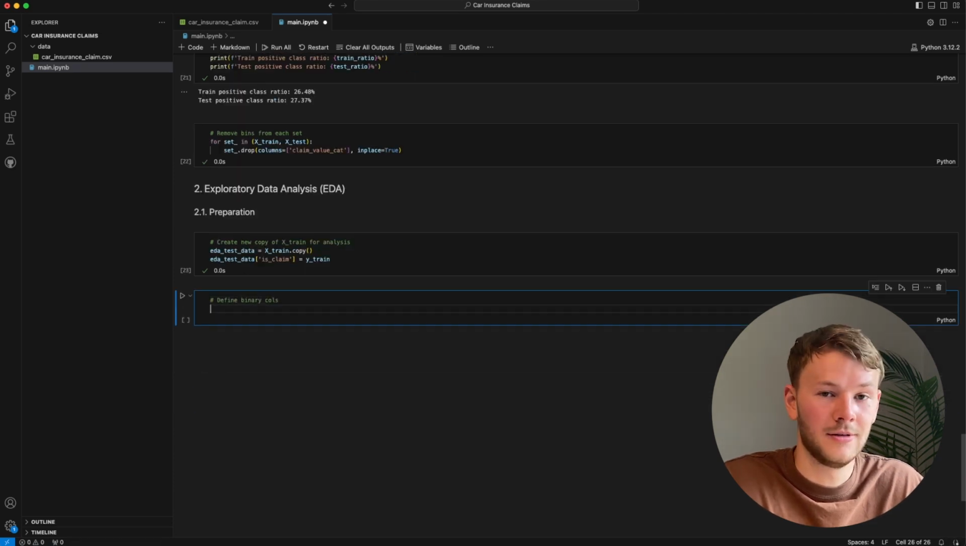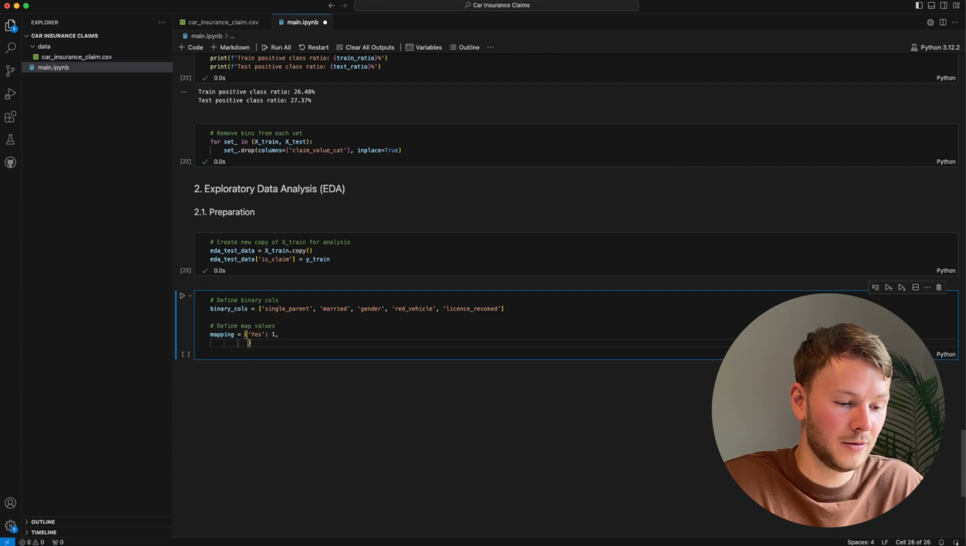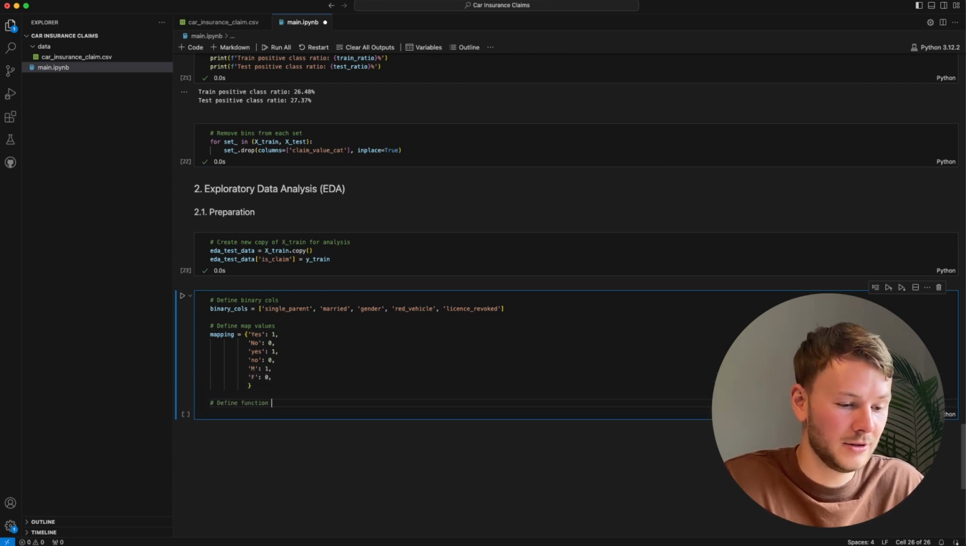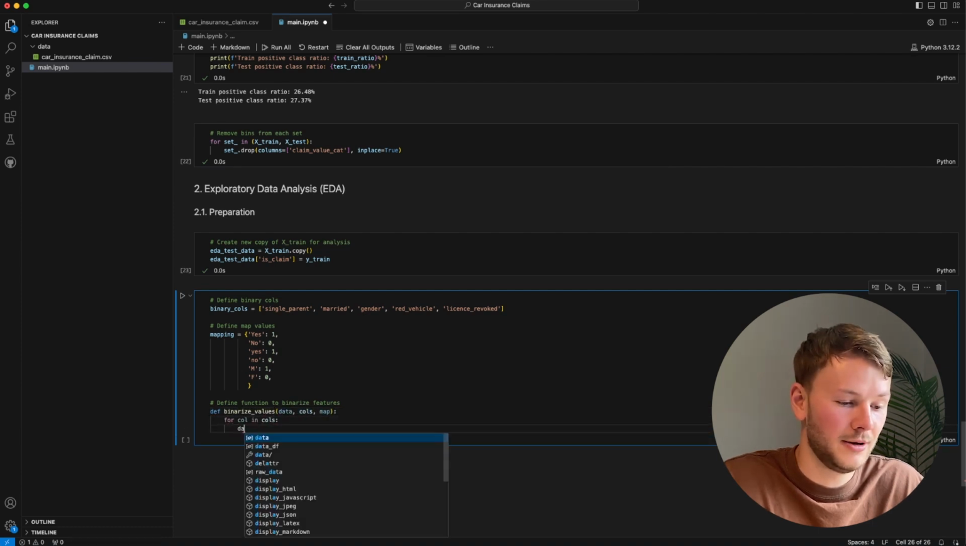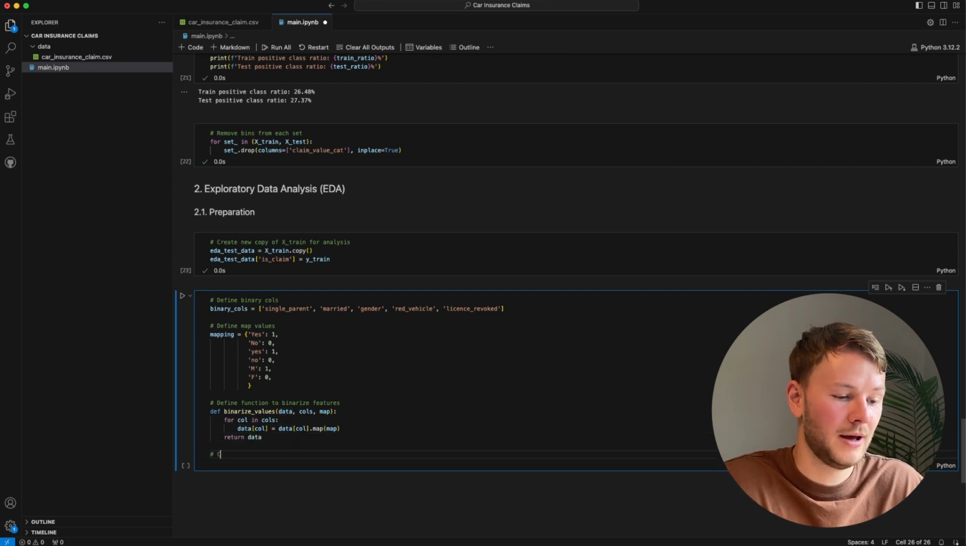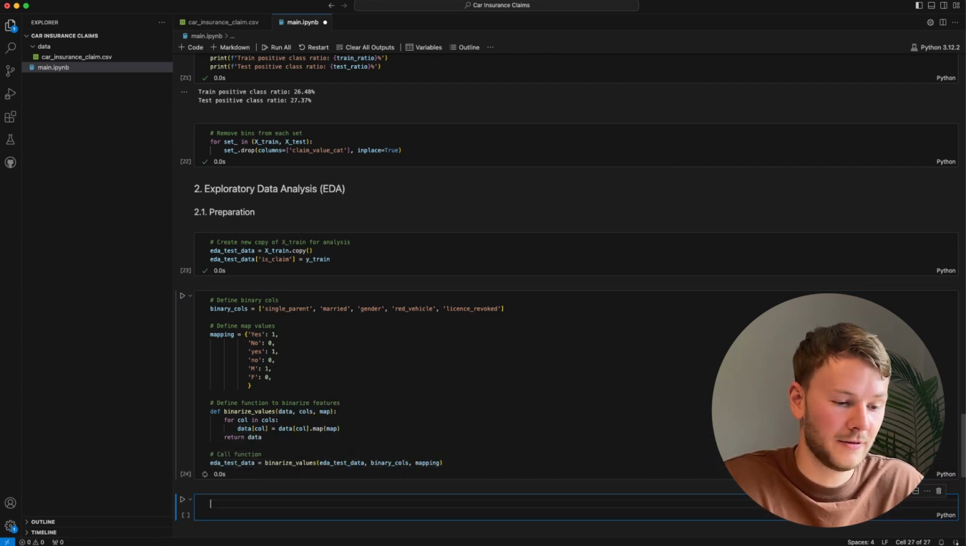I'll create a list that defines the binary columns, then create a map that updates these values from text to zeros or ones. So in the mapping, you can see that I'm mapping yes values to 1, no's to 0, male to 1, and female to 0. And this is done with a dictionary. I can now apply the mapping to update these features by looping through each binary column and using the pandas map feature in a new function. I'll pass the data frame, the binary columns as a list, and the mapping dictionary. I'll then call this function and we can take a look at the updated data frames.